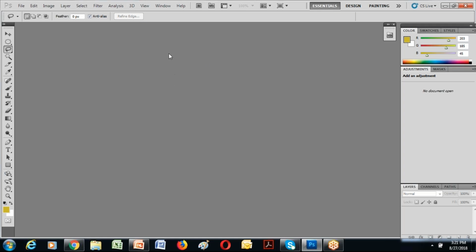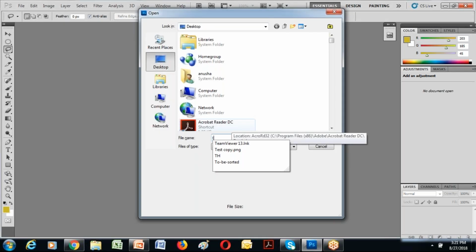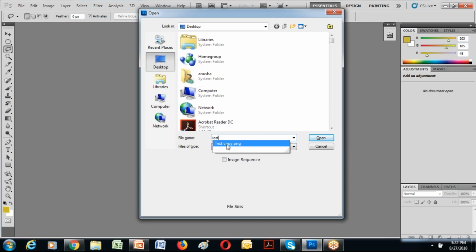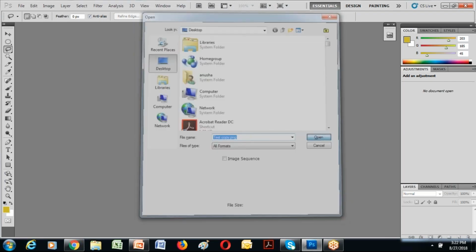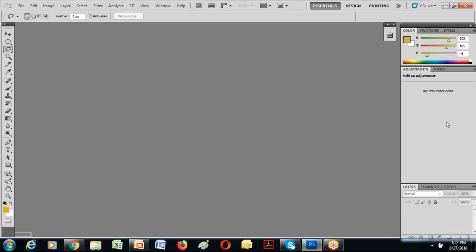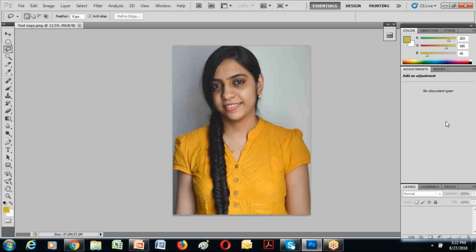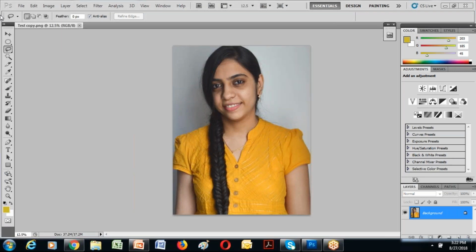Now I'll help you with an example. I'll upload a file out here, and I'll also help you with the shortcuts then and there itself. So Control O will help you open a file. I'm just taking a test file for your reference. I'll just say open, and here we go. The file is open.